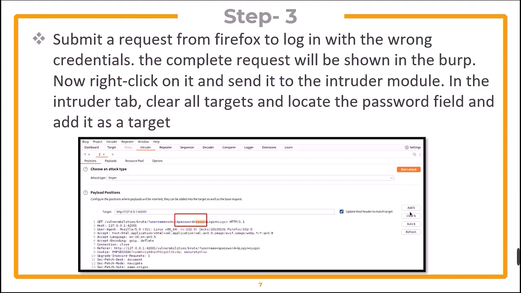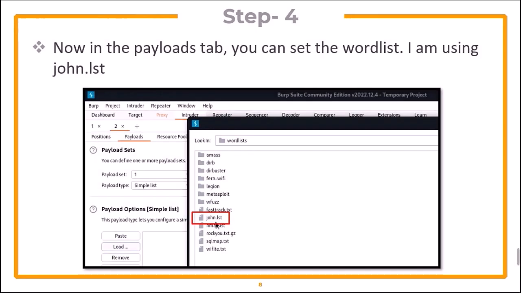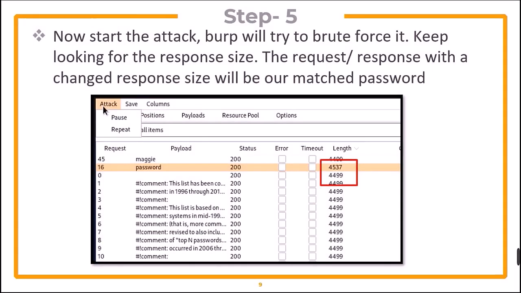In the Intruder module, clear all targets, locate the password field, and add it as a target. Now in the Payloads tab, you can set the word list. I'm using john.list. Now start the attack. Burp will try to brute force it. Keep looking for the response size. The response with the changed response size will be our matched password.